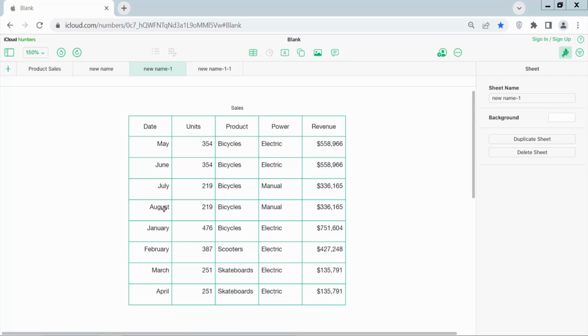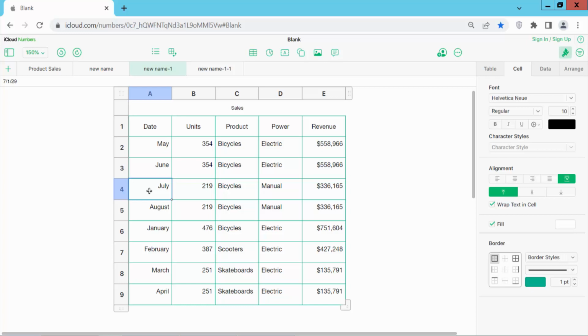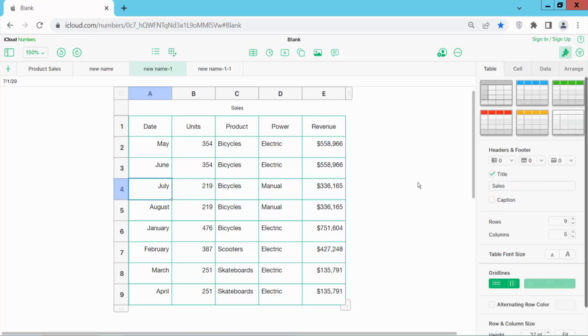Open an Apple Numbers sheet and click on this number sheet. Now click this table option. If you have any header row or header column, make it 0. Now click on this row serial number.